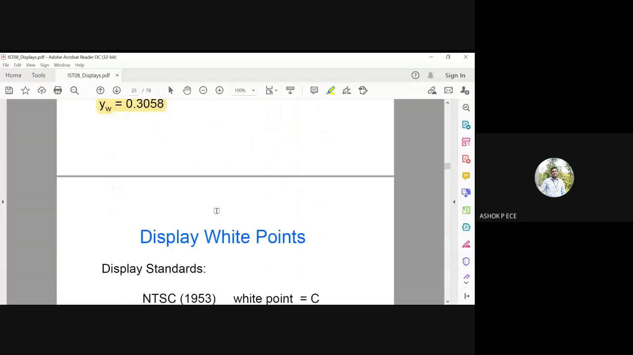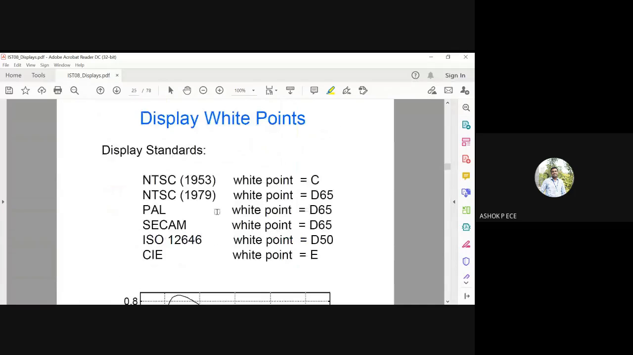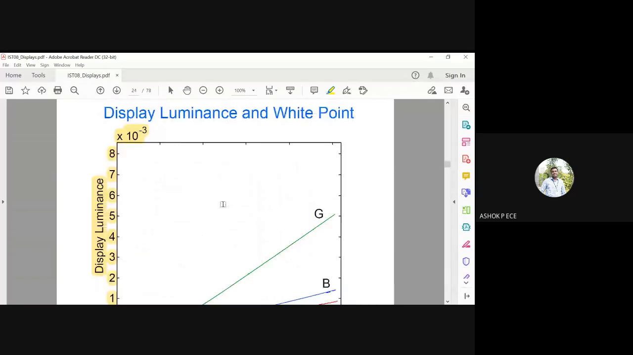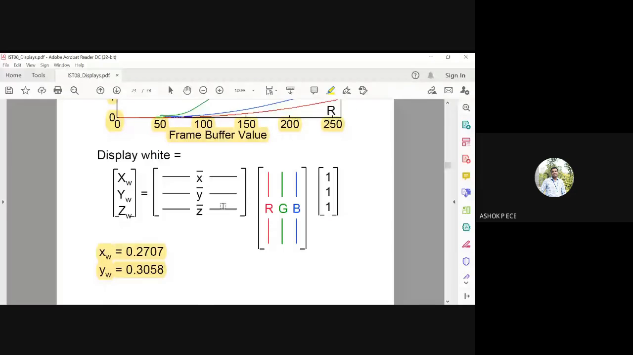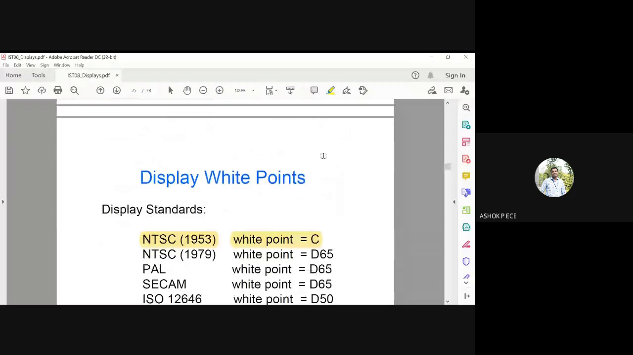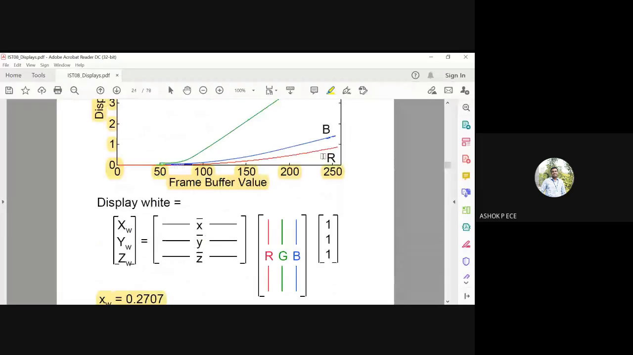And again, all these display white points and other things are used in television standards. Display elements and white points are used in TV standards. So for the NTSC standard, the white point will be at C. For NTSC 1979, the white point will be at D65.